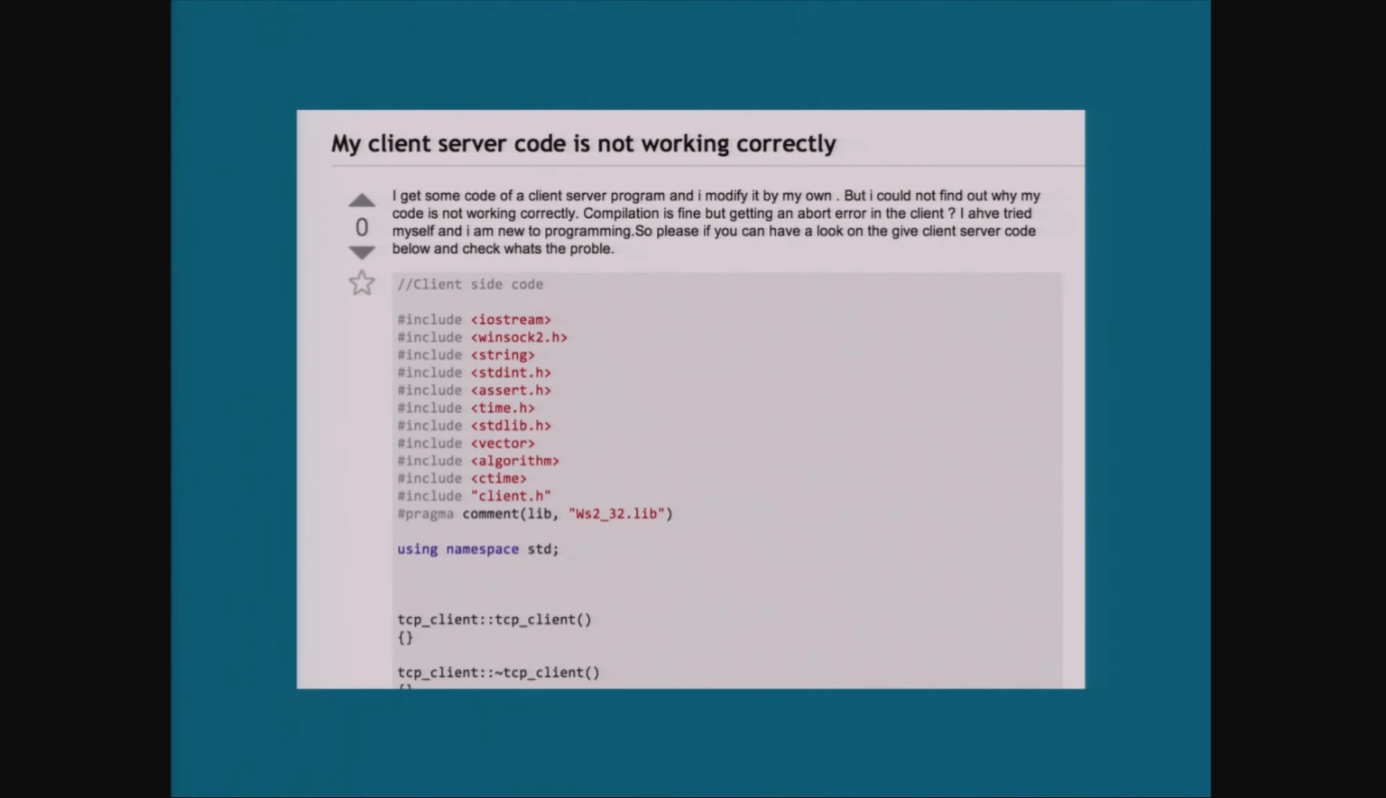And in the body of the question, I get some code of a client server program, and I also want to be clear that I'm not picking on this guy because English is not his first language. That's not at all what I mean.